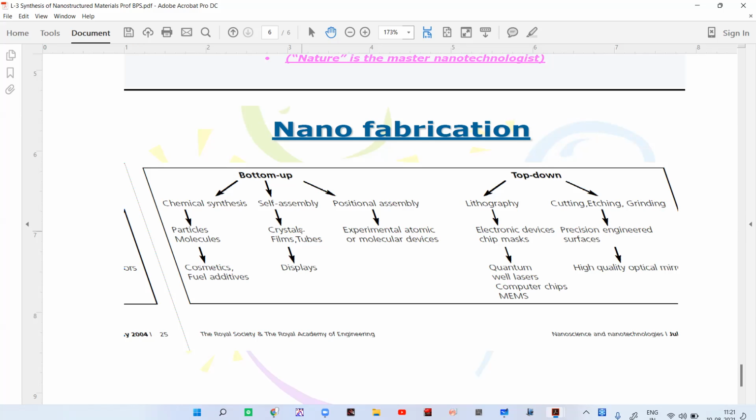Position assembly: you allow a particular atom or ion or molecule to locate at a particular position. It is used in experimental atomic or molecular devices. If you see top-down, there is lithography. It is used for electronic devices and chip masks. Quantum well lasers, computer chips, and MEMS are made from lithography, and there are also cutting, etching, and grinding. These are other ways of using the top-down approach. Precision engineered surfaces are created from this, which are used as high quality optical mirrors.